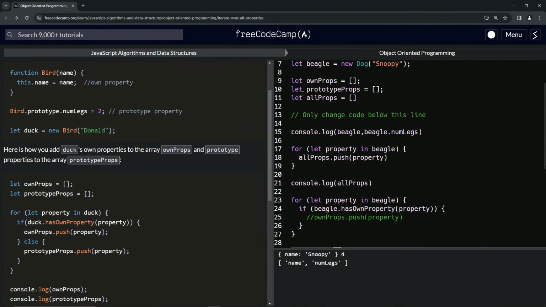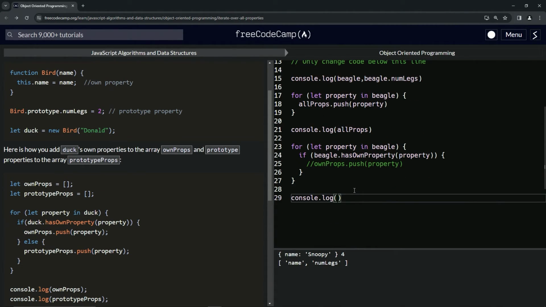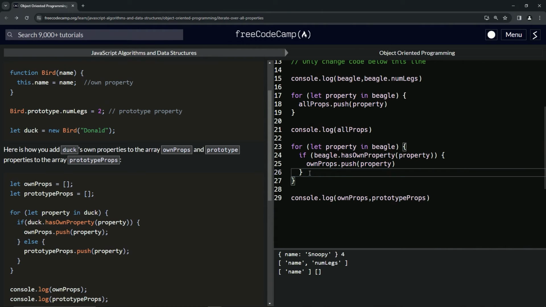what do we have up here? ownProps and prototypeProps. Okay, so we'll do ownProps and prototypeProps. All right. So you see right now they're empty arrays, but when we do this push, now the name's in there because it's an own property, right? Because it has an own property. Okay. Anyway, so let's get back to it.